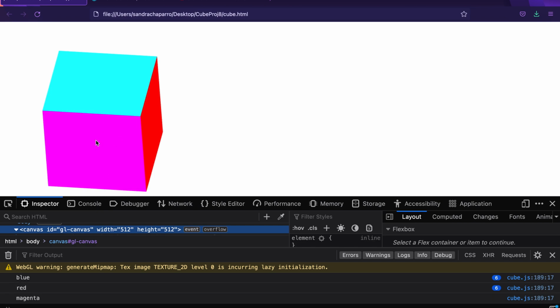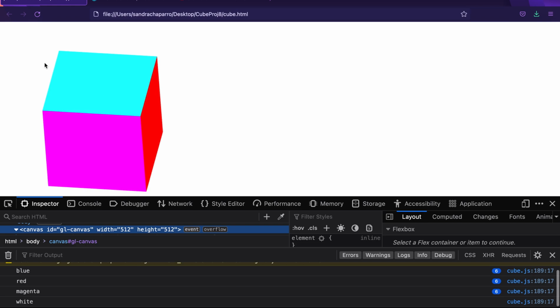And here, let's try with this one. It's correct as well. And the background is white, so let's see if it returns white. Yes, it returns white. So this program works well.